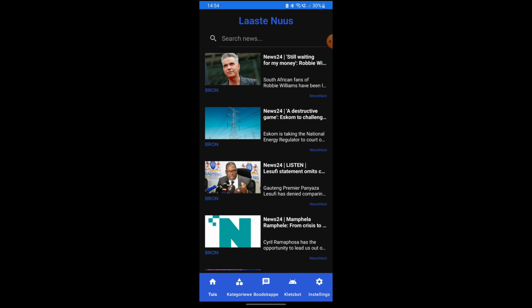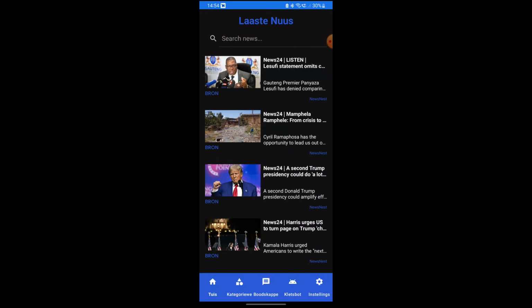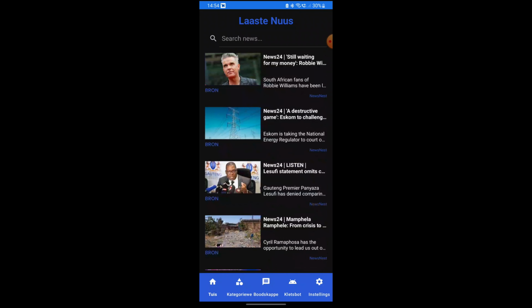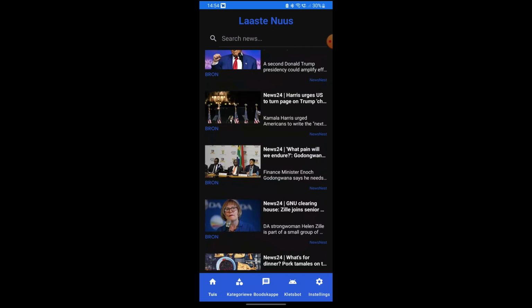If you go to the home page, as you can see, everything has been turned into Afrikaans, except for the actual news, because since we're retrieving from an API, you can't actually turn the news into Afrikaans because it is taken from an API. But everything else, functionality wise, in the application is turned into Afrikaans.